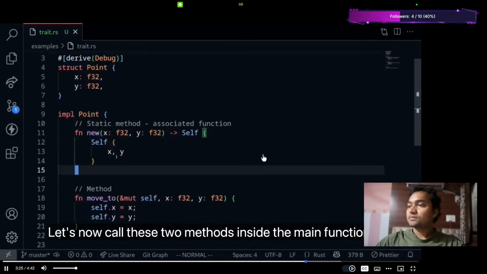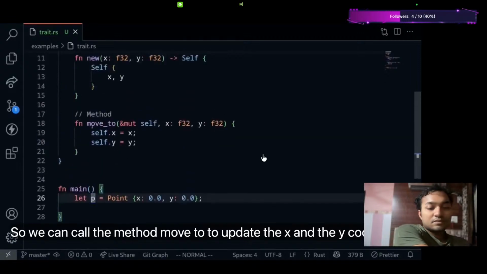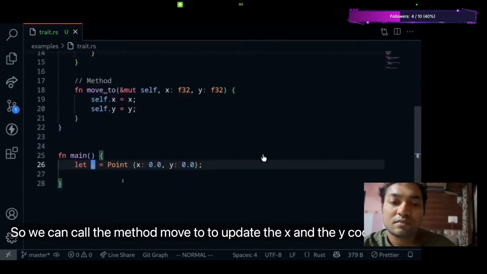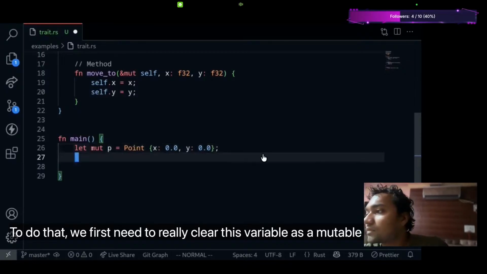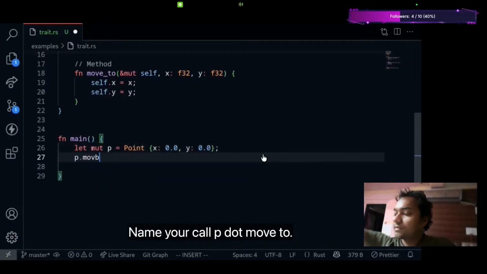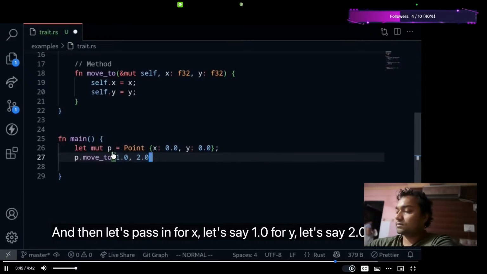Let's now call these two methods inside the main function. Here we have a point, so we can call the method moveTo to update the x and the y coordinate. To do that, we first need to redeclare this variable as a mutable variable. And then we'll call p.moveTo, and then let's pass in for x, let's say 1.0, for y, let's say 2.0.